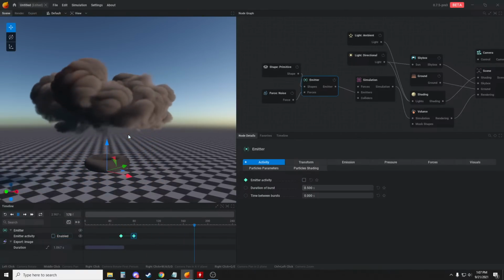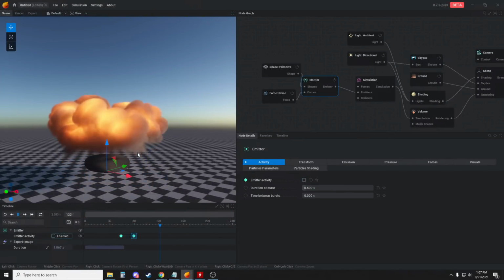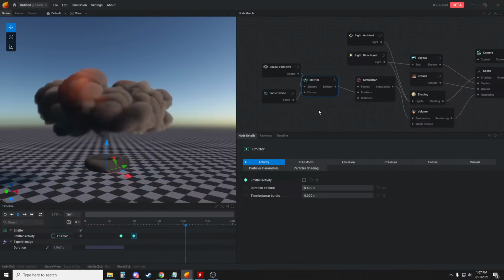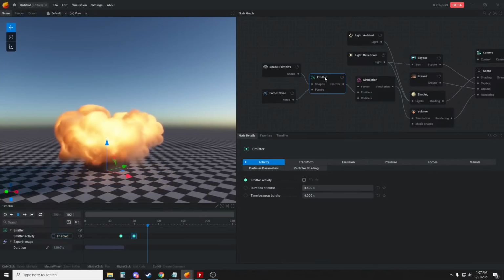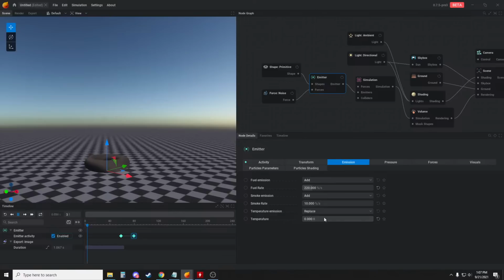But one of the big things here is in my opinion, if you want a natural explosion, you probably don't want to ignite the fuel immediately, right? So what we can do is we can go into our emission, and we will make our temperature 0. And so now we have something like this, and we're going to turn off our smoke rate as well.